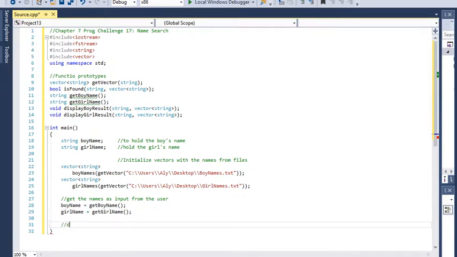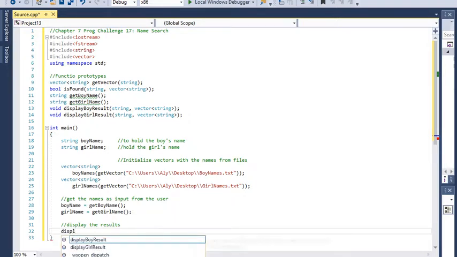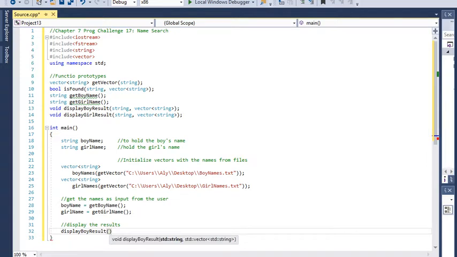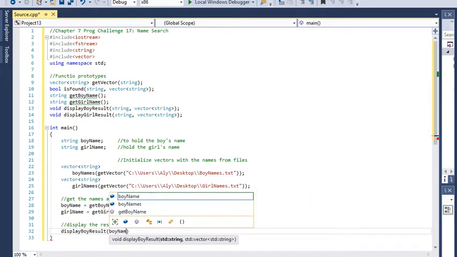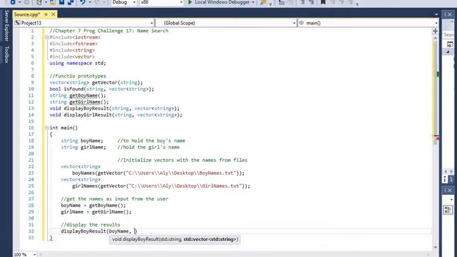Now I need to display the results. So display boy name of boy, oops, my bad. Boy name and boy names.